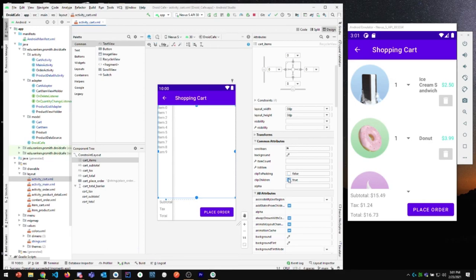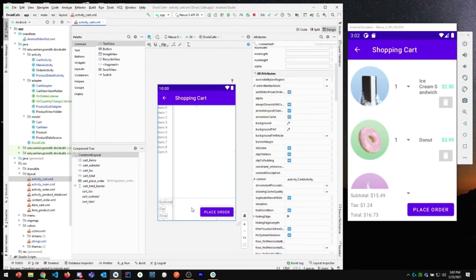I'm going to guess that there is probably a flag or some attribute that needs to be set on the recycler view to keep it from doing that. It could be related to the fact that down here we're not drawing anything, so this is empty space. Maybe if there was something there drawing a background color, then it would go away. But what were you going to say, Corey?